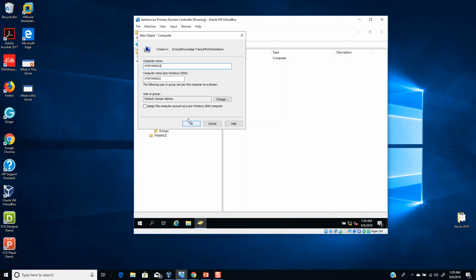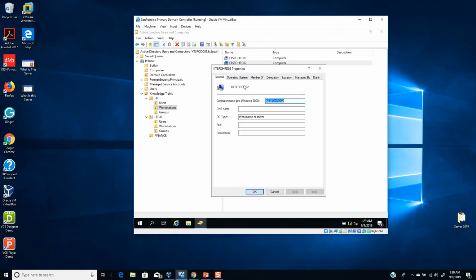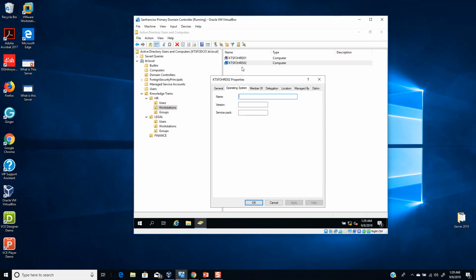The domain admins can join a computer to the domain. Domain admins are those who have the permission to join a computer to the domain. Once I double click on it, you can see I can click on operating system. I see nothing because I created it and I have not joined any computer with that name to Active Directory.